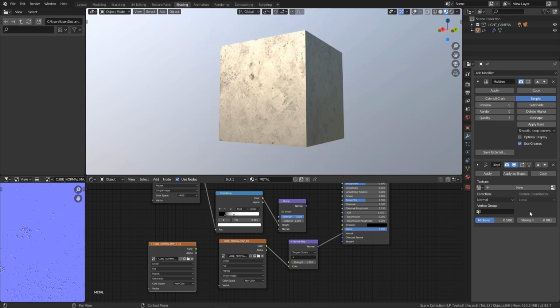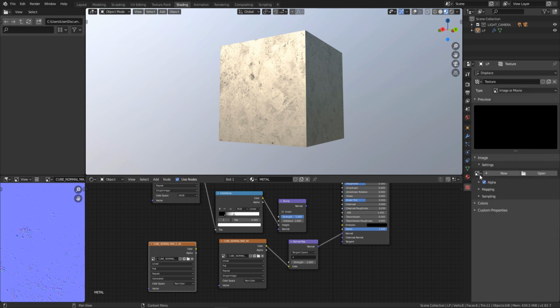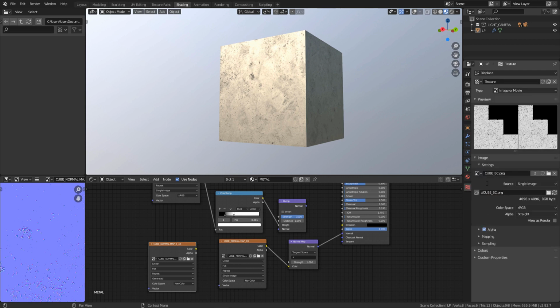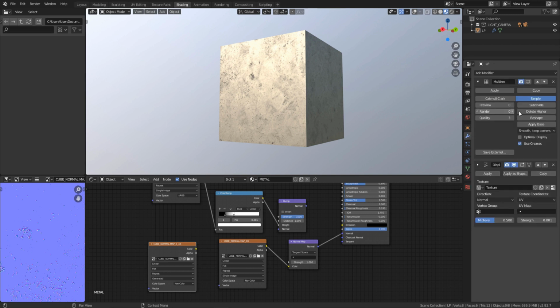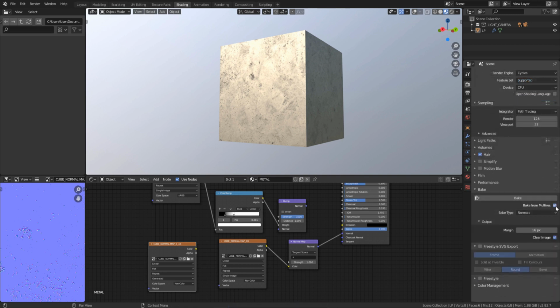Add a new texture slot. Set texture coordinates to UV. Open our base color texture for the displace modifier. Subdivide about 11 times. Set preview to 0. Turn it on. Apply displace modifier. Check bake from multires. Set margin to 32 pixels as we have a 4K image. Hit bake when your settings are ready.